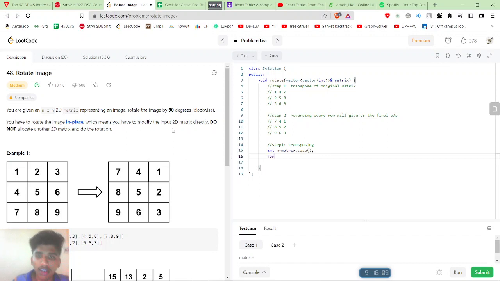Now I will take one for loop starting from i equal to 0 to i less than n, i plus plus. Now I will take another for loop, because we have to access both rows and columns, so we need another variable: j from 0 to j less than n, j plus plus.